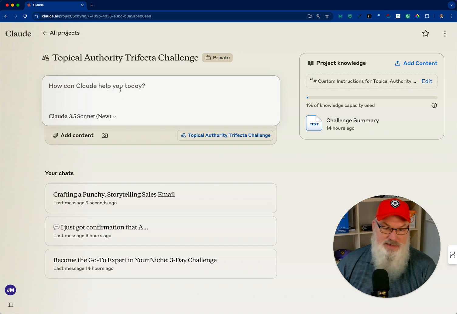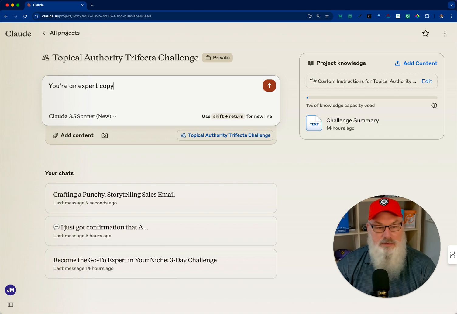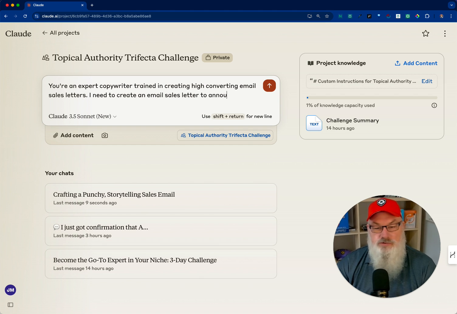So I'm at a point where I need to create an email script, and how am I going to do that? So we're going to pop into this project, and it means it's trained on all this data. So I need, let's start with, you're an expert copywriter trained in creating high converting email sales letters. That's fine. I need to create an email sales letter to announce my new challenge and encourage readers to sign up.